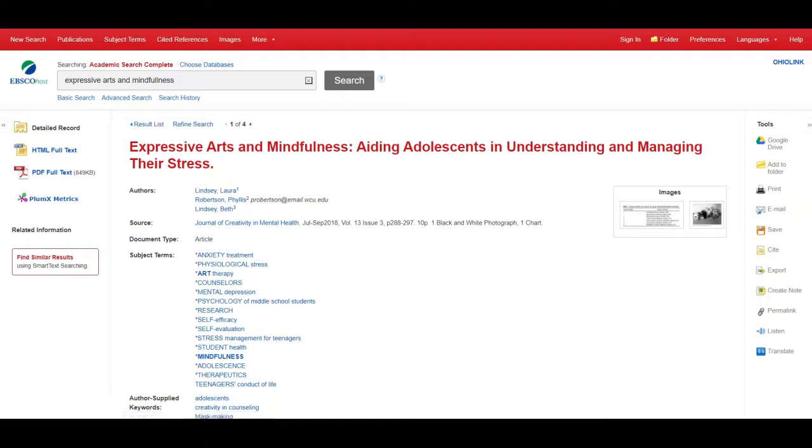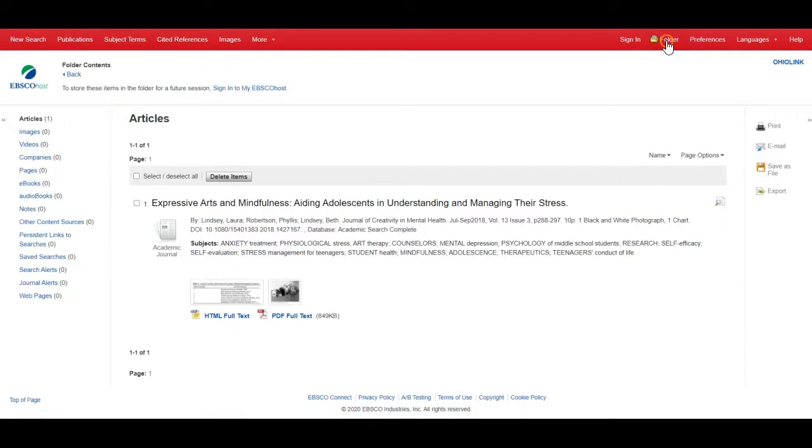These can be useful if you're trying to come up with a quick list of potential resources to come back to. You can click Add to Folder and it will start building a list, sort of like quickly bookmarking items within the database that you might be interested in coming back to.